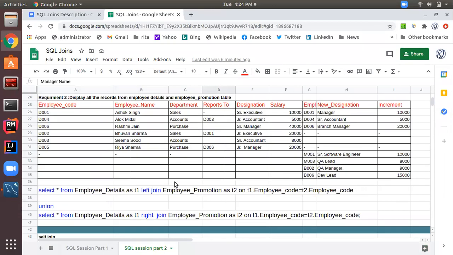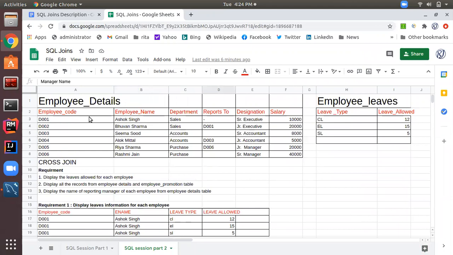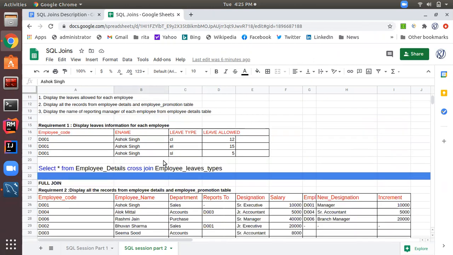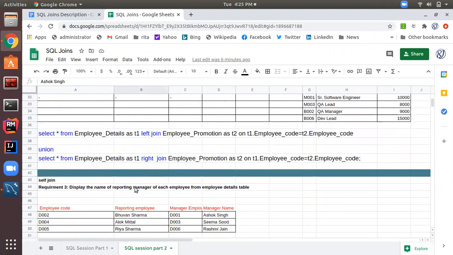So if you see this table, here is the employee detail table. Here Ashok Singh is the employee name. Then who reports to Ashok Singh? This Bhuvan Sharma reports to Ashok Singh. So in the output I want Bhuvan Sharma, and instead of just the code, I want his manager name as well. So in the report I want it like this.